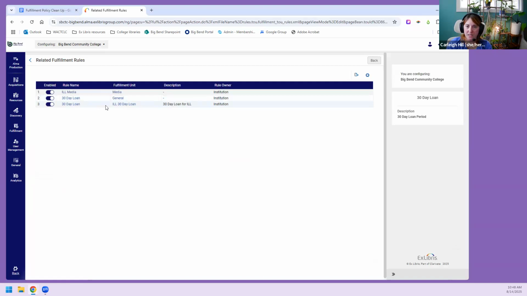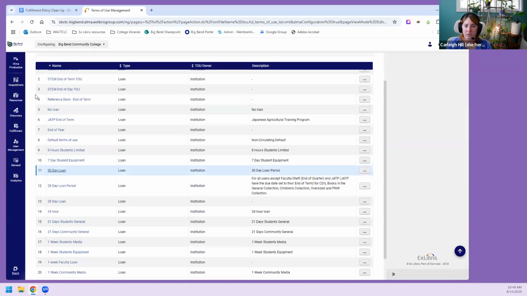So it is getting used in three different fulfillment units, one for ILL, but then also ILL in media. And then there's this, it is some reason in general as well. And it probably doesn't need to be. And there's a completely different way that we can set up ILL, so that you don't have to have an ILL policy in every single fulfillment unit.